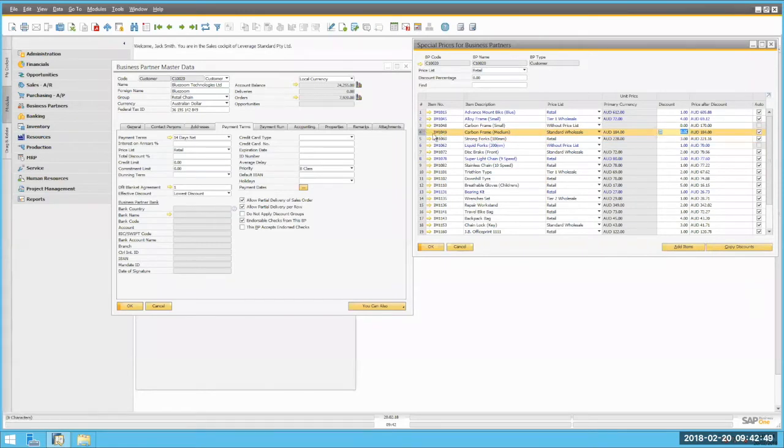We have another option here. This is again for a carbon frame, but this is small. And there's an option here to specify without price list, so there's not a base price. This is just a net price that's been negotiated with the customer, and we can then just type in the price here of $170. So a number of options: either a discount on the existing price list, substituting the price list, or just having a net price with no reference back to a price list. So there's a few examples there.